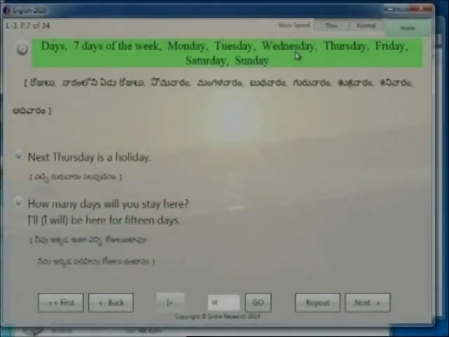You have to learn it from somebody who speaks English very well, either from a very good online dictionary or from this kind of software, or an excellent English teacher, okay? It's not Wednesday, it's Wednesday, okay? How about this one? Thursday, Friday, Saturday, Sunday. Some people use Sunday as the first day of the week. That's perfectly fine too. So next Thursday is a holiday, okay?